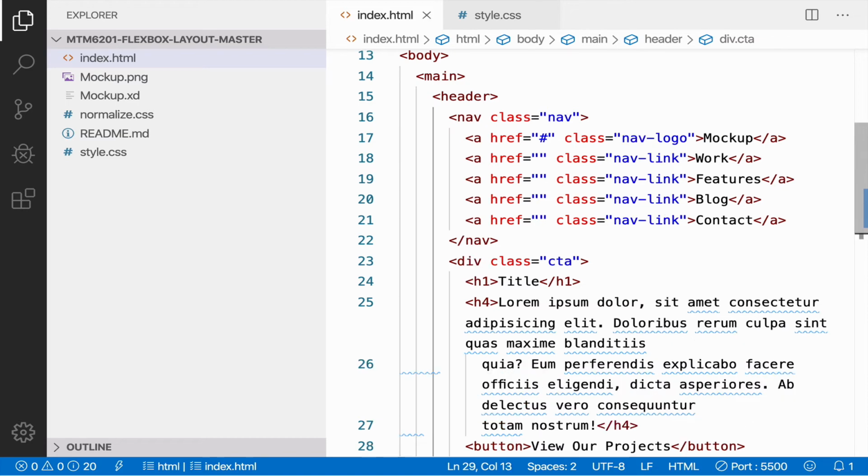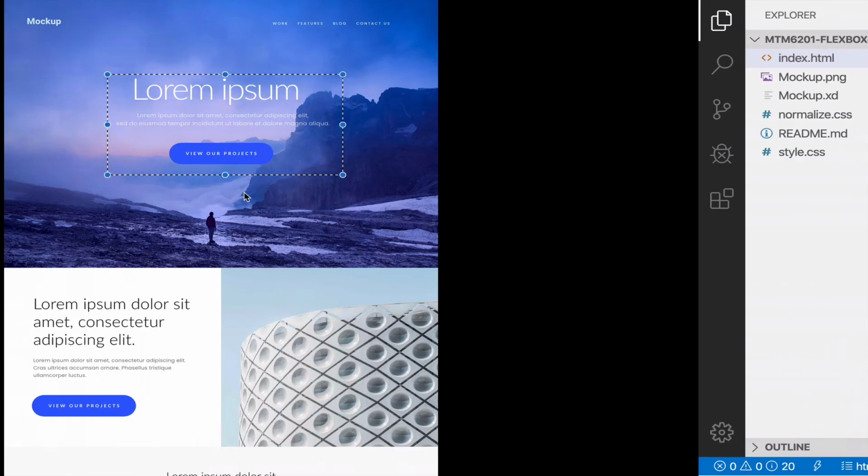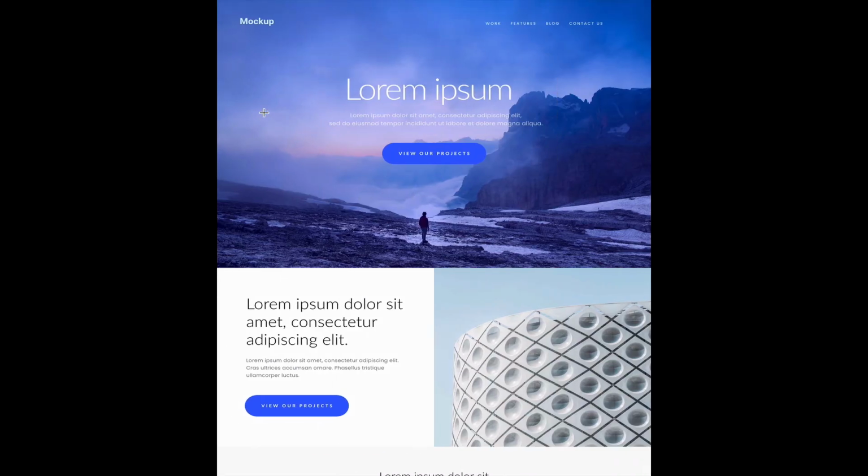All right, let's go ahead and save that now, and we'll jump back and take a look. Okay, we got some content in there. Not looking at anything like our mockup yet, though. So let's work on that. Let's go back to our mockup and take a look at it.